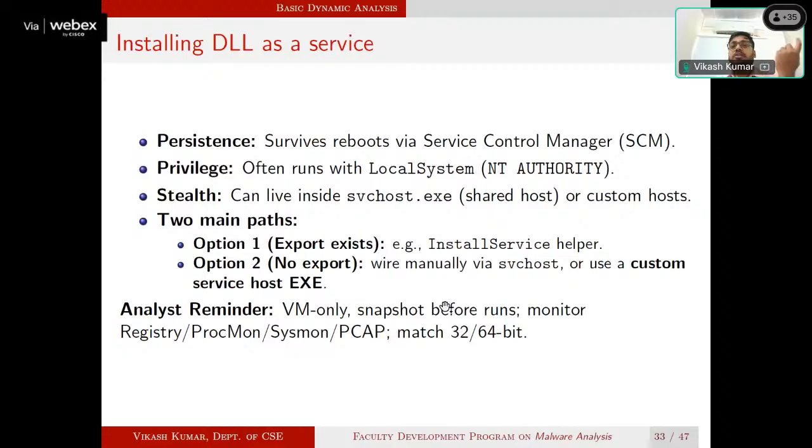The second option is that no exports are available. If you don't have any exports, you are left with two options. Either you write your own host function that will have the export information, or you can make use of the svchost that has all the required functionality available in it.